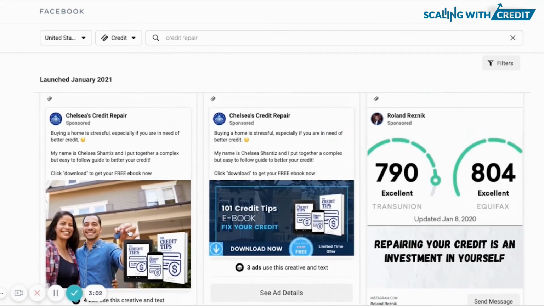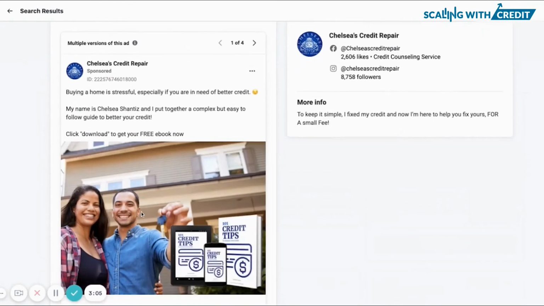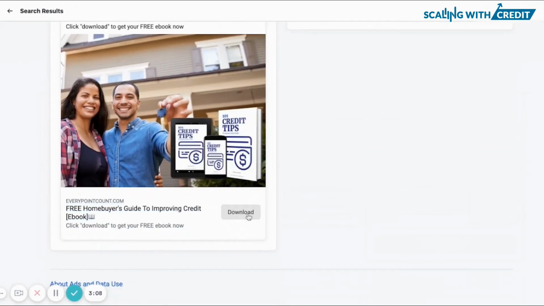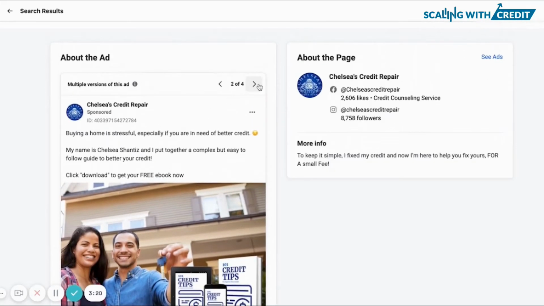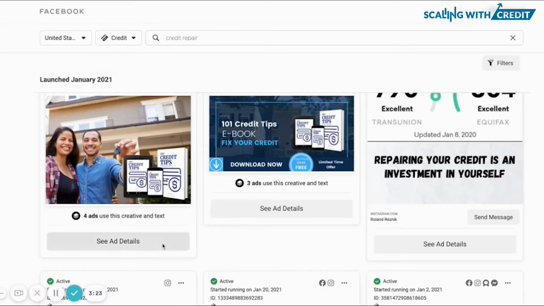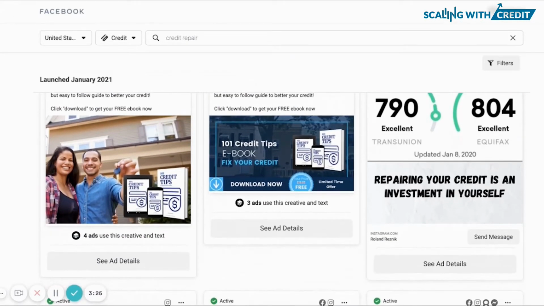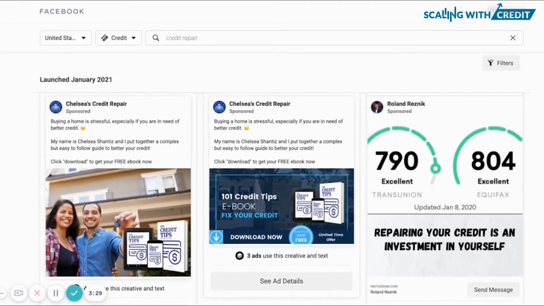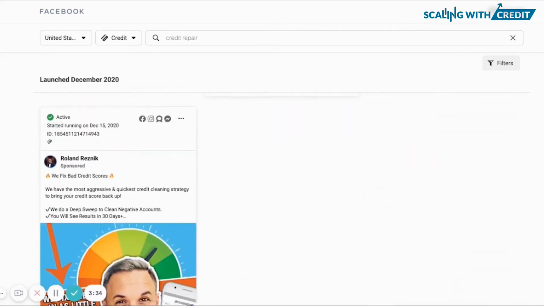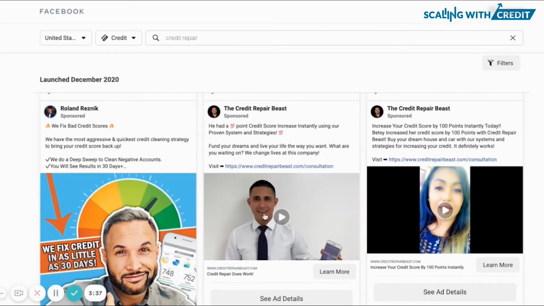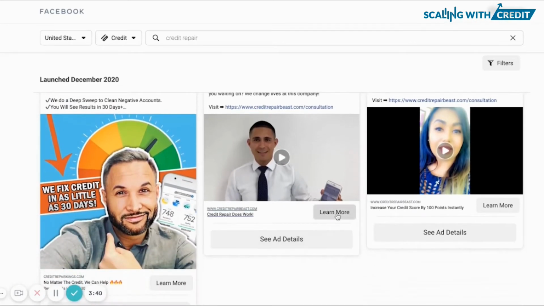Let's see what their structure is. Click download to get your free book. So we click download. So basically they're probably using a model of building out their email list and their SMS list to be able to offer them credit repair. So they're basically giving them free content in exchange for their information. And of course you can utilize that to the full potential, right? So there's different ways you can actually utilize this to your full potential. This is another funnel as well.